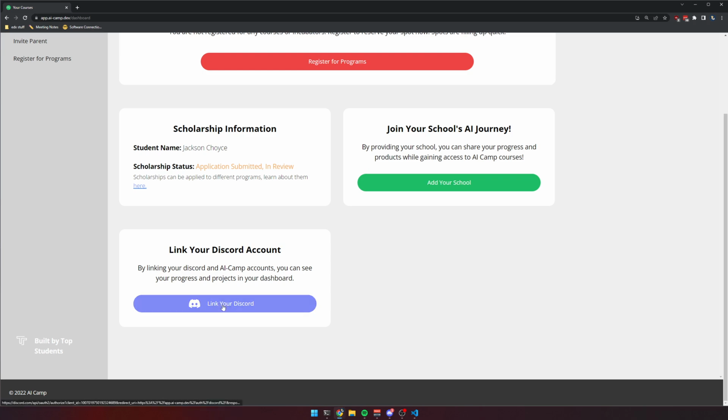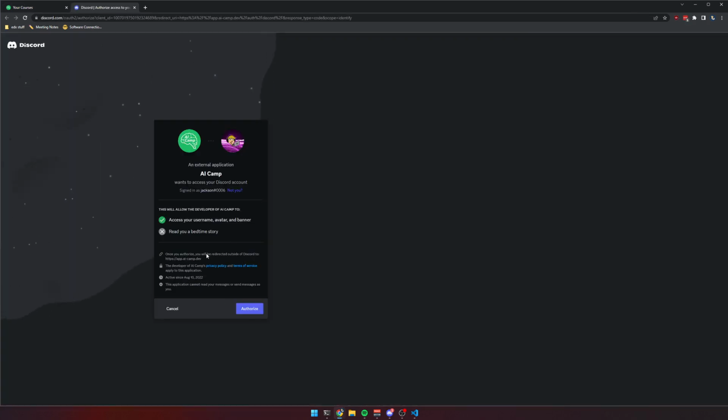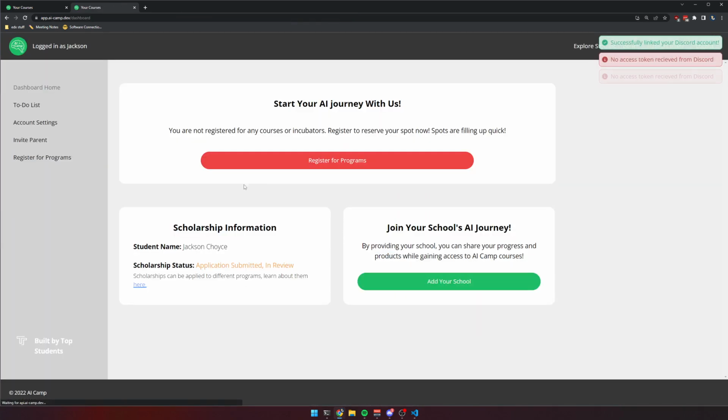So then, all you need to do is click this button, it will take you to this Discord page, and you might need to log in or sign up with a Discord account. We do require a Discord account because that's how we communicate with you guys. So make sure to log in or sign up, and then go ahead and click authorize. And it should take you right back to the dashboard.